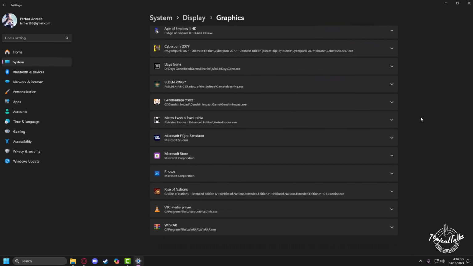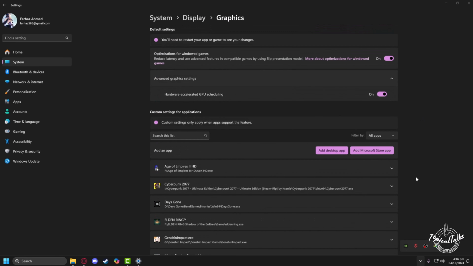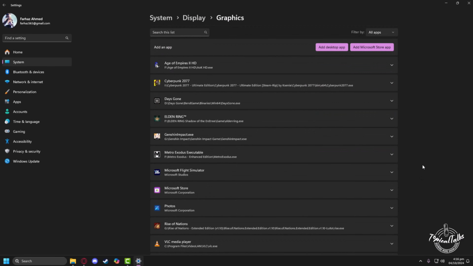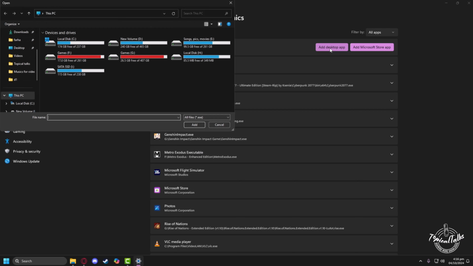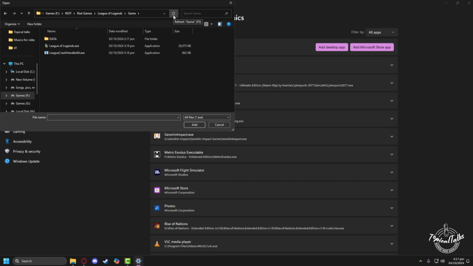Now from this list, if you already have League of Legends in here, then you do not need to add it. But if you do not have it, click on the Add a Desktop app. Now right click on the URL section and paste the URL you just copied. Go to the folder. Click on League of Legends. Select Add.